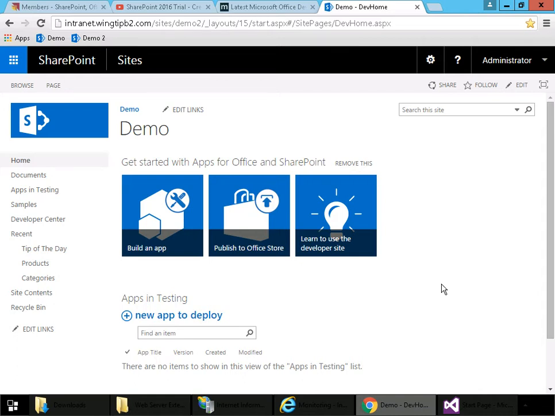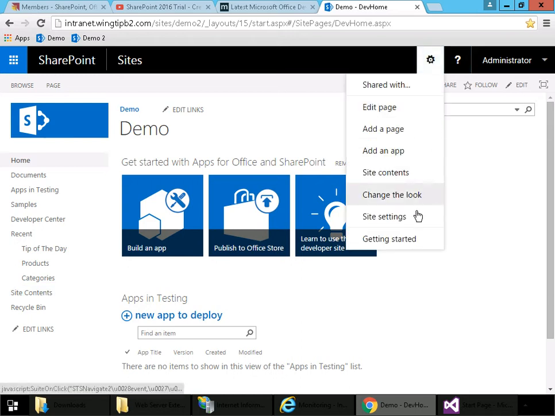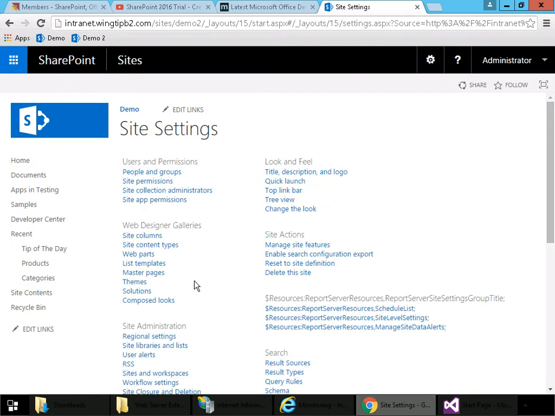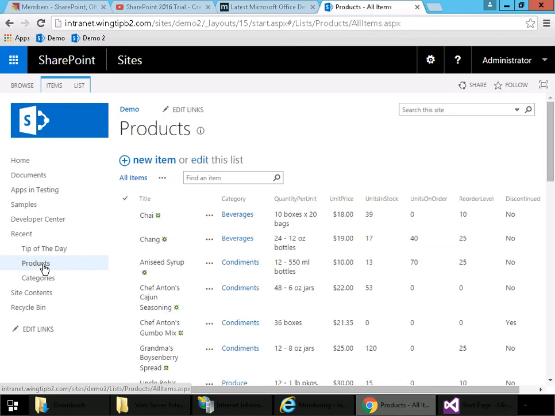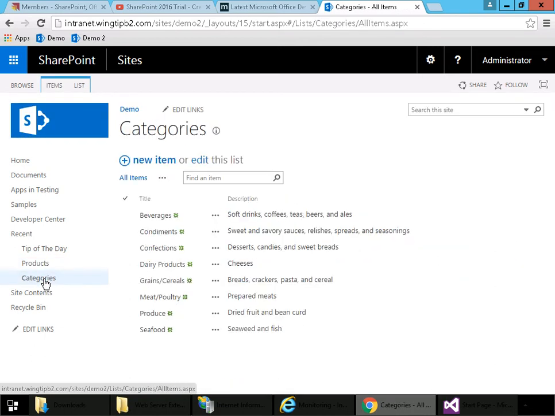Sandbox solutions are working fine. So if I go to site actions here, site settings, and then go to my solution gallery, I dropped in a solution called Northwind Light. Now this doesn't contain any managed code. It's only CAML. But what it does is create these two lists. I have a products list and a categories list. So I was able to add the existing SharePoint 2013 sandbox solution to my SharePoint 2016 site, activate the feature, and I got my lists.